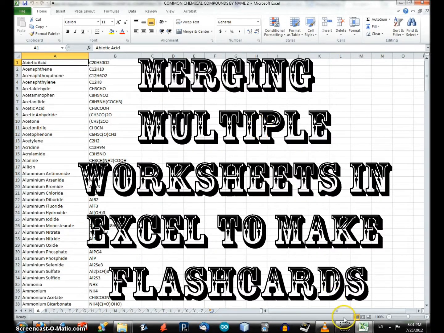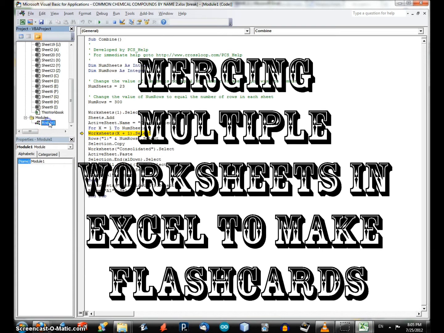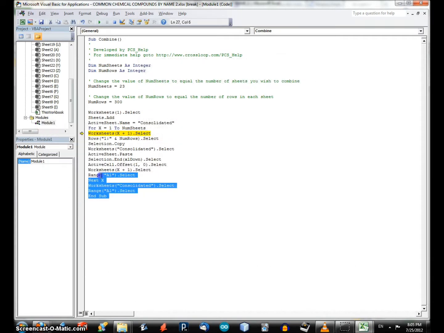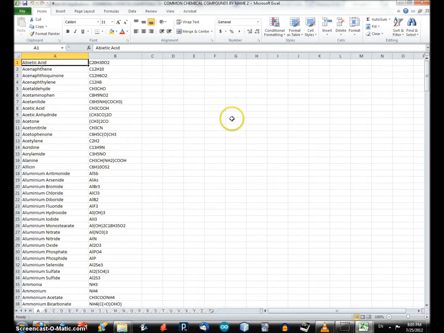Hi, today I wanted to show you a neat little trick in Excel that allows you to combine multiple worksheets into a single worksheet, and then you will be able to import them into Anki and turn it into a flashcard program. And what I have here is common chemical compounds and their nomenclature, and the chemical nomenclature reflects the idea that the name conveys the same information as the formula.